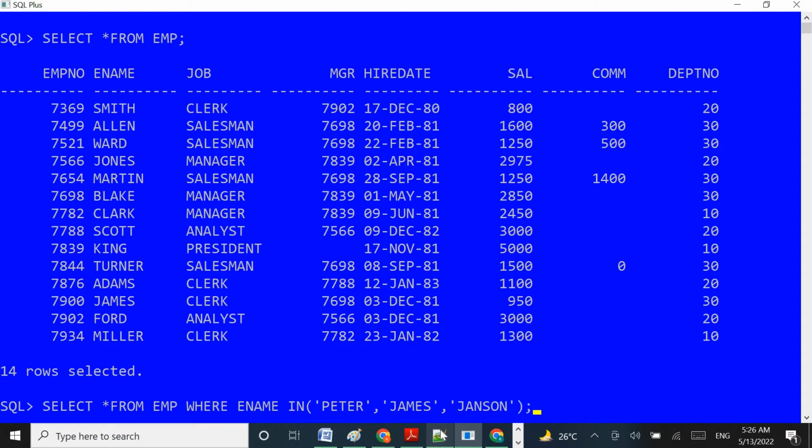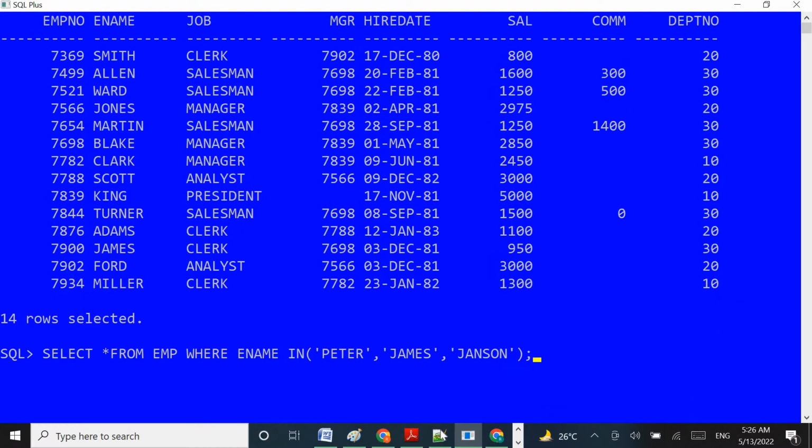So if I run this query, it will fetch the records of Peter, James and Johnson, but we don't have the Peter and Johnson employee details in this EMP table. That is why it is going to fetch only James record, because our EMP table has only James record in this list.